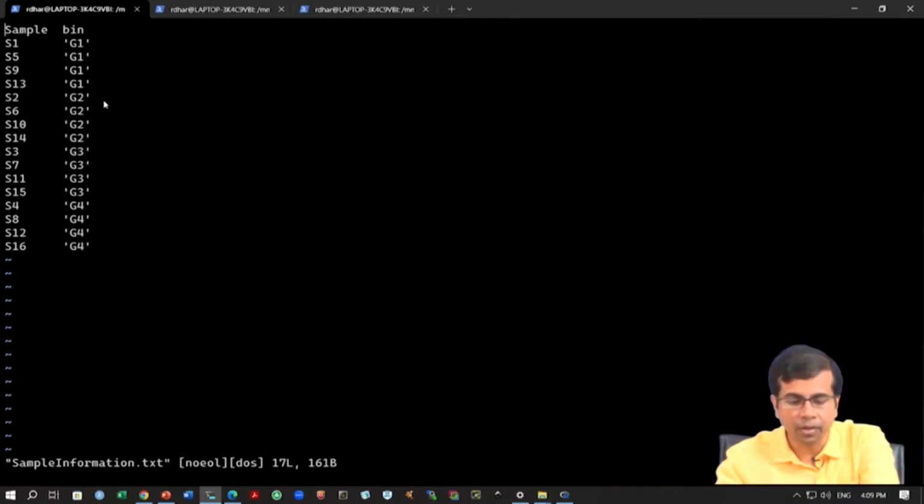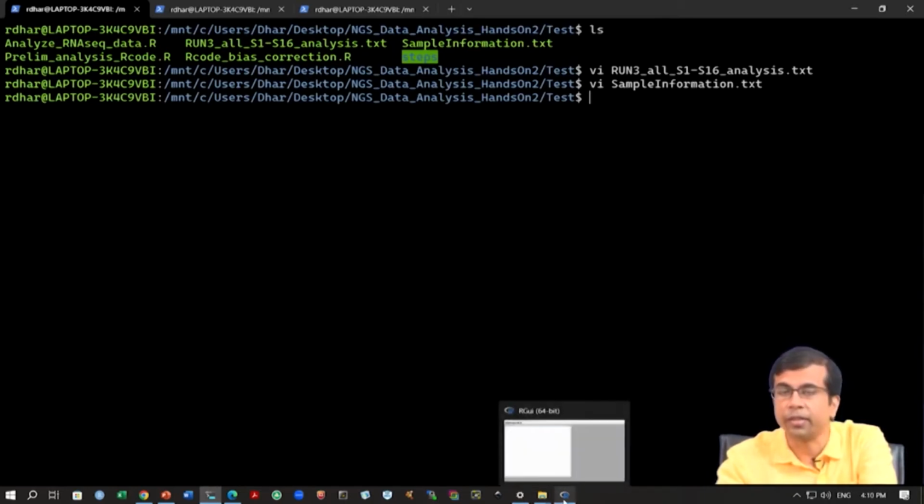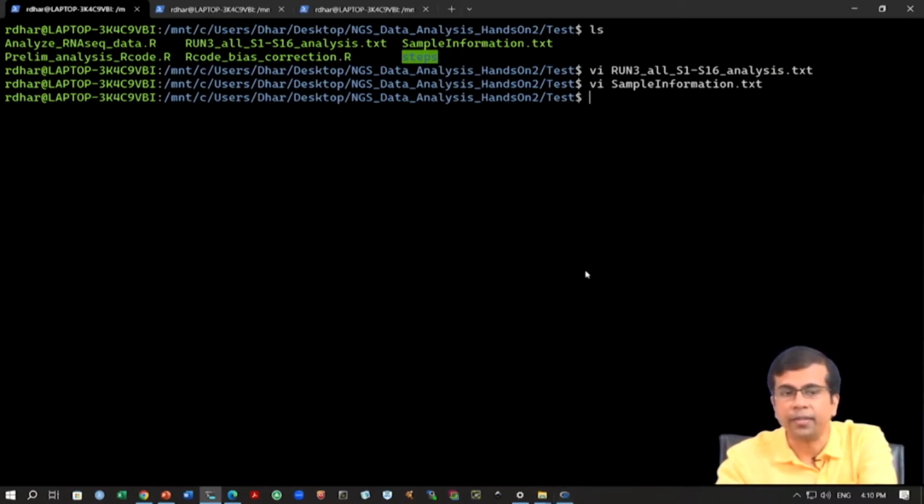This information would also have to be loaded in the R program. In the R console we also need this sample information. So, for this preliminary analysis what I have done is I have developed this R code, as you can see, prelim analysis R code.R. Inside that we have this code which will run, and of course, I will explain the commands that we are using.